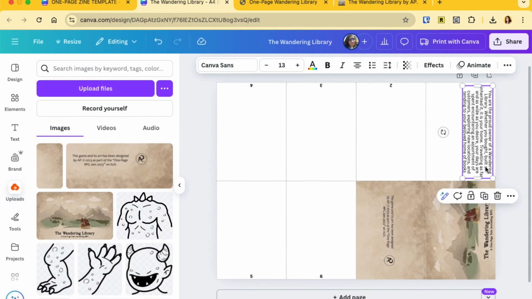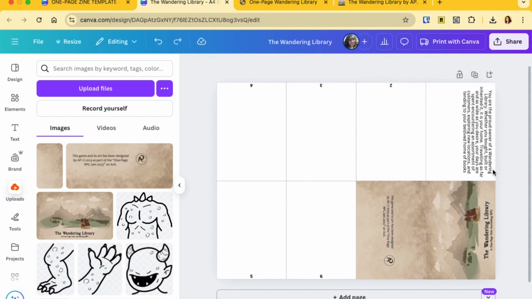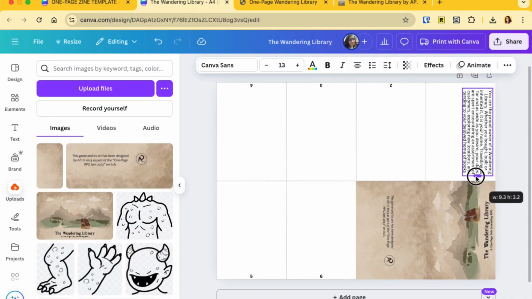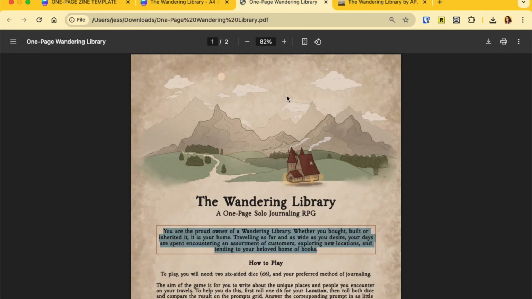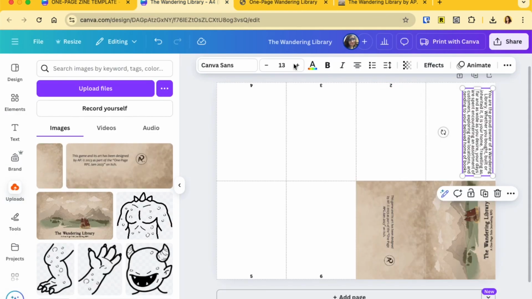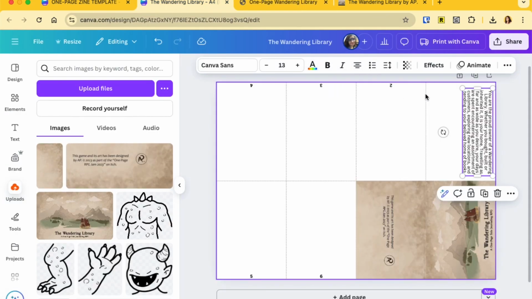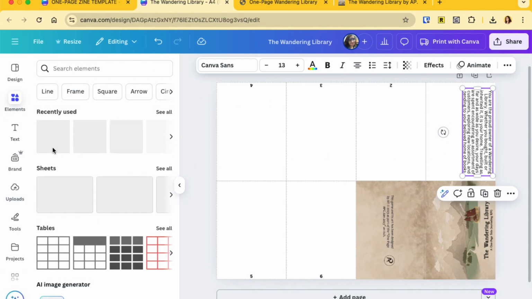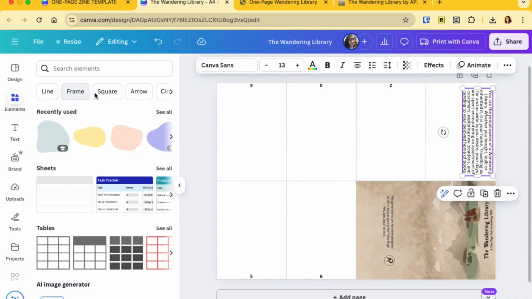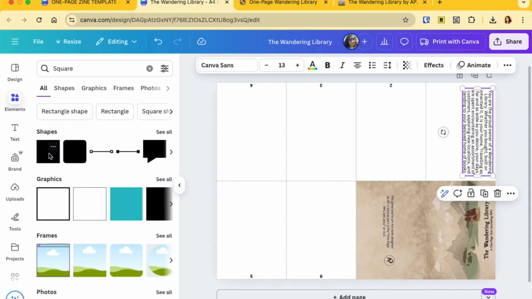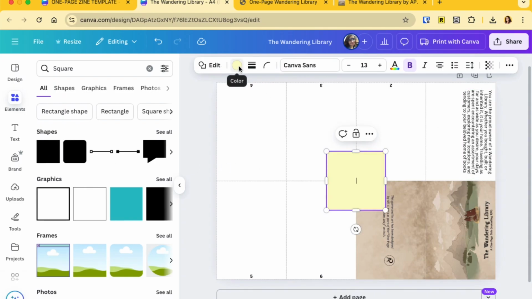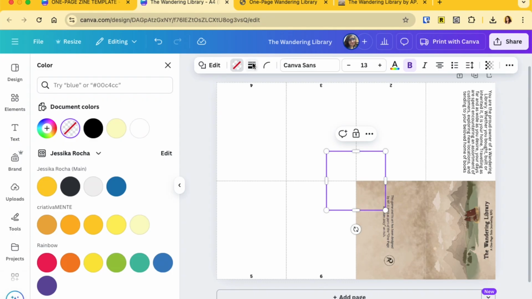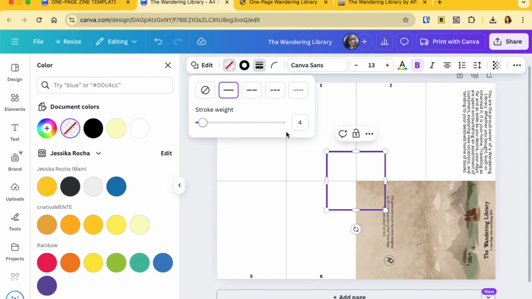Okay, so let me see. Now, I do like the design of the original document, so I am going to try to keep it. For example, in this case, that information was in a box. So I'm going to look for squares and I'm going to create a square with some margins.